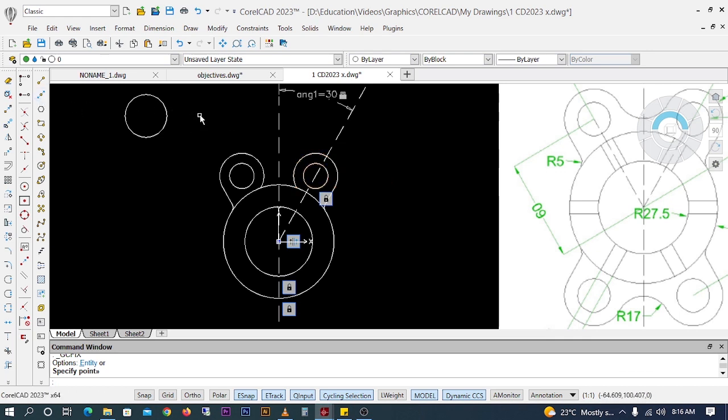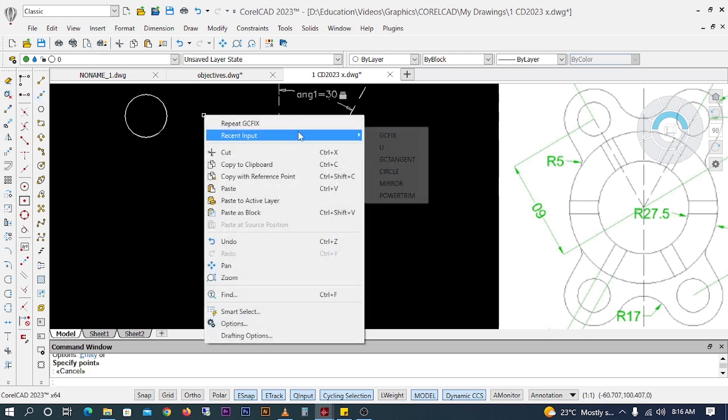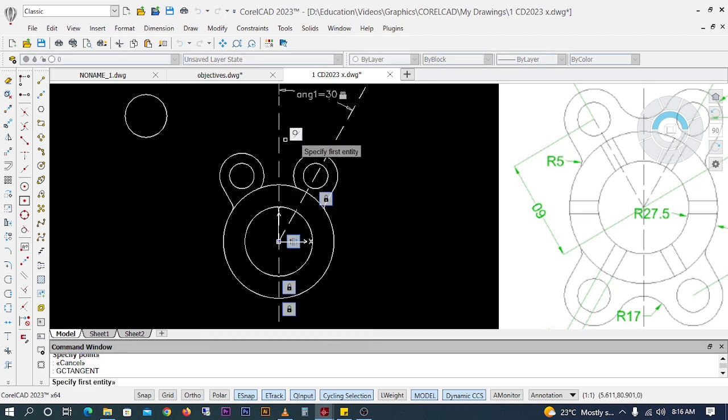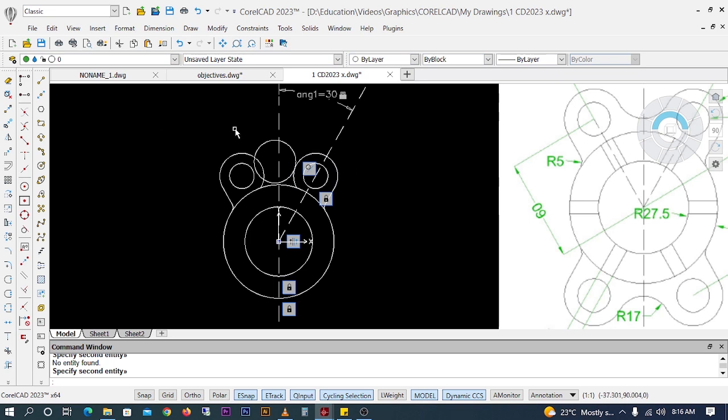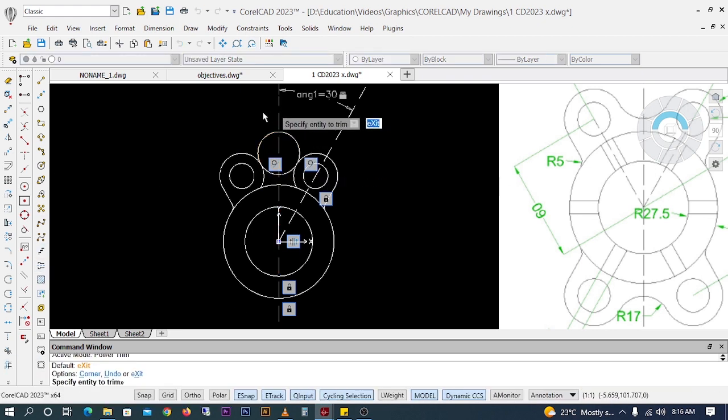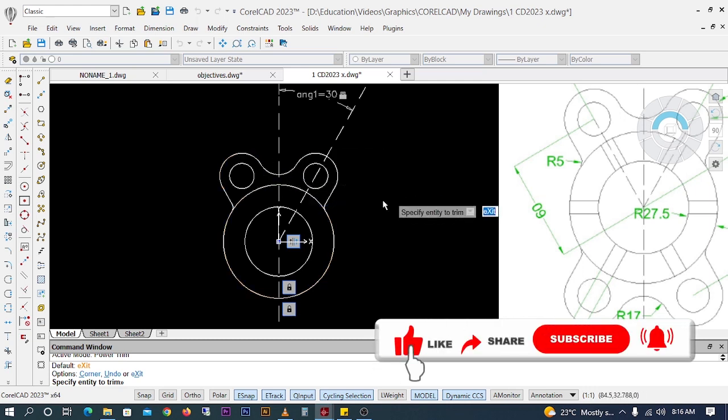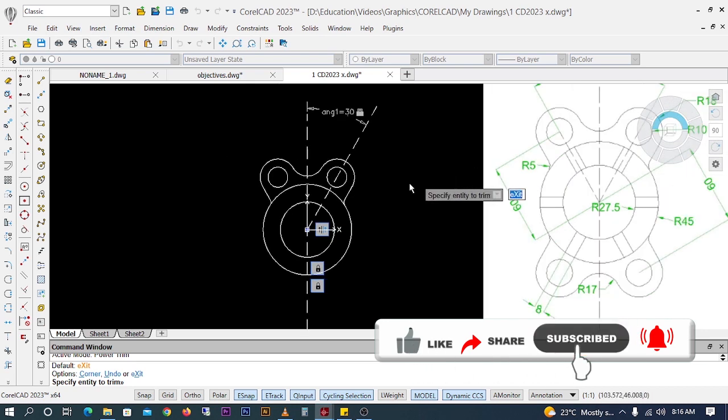So after we have fixed it, let's go back. Tangent. Take this, take this. It repeats. Take this, take this. You see? We have that down there. So use our trim tool once more. Trim this, trim this, trim this, trim this, trim this. Our upper section is complete.